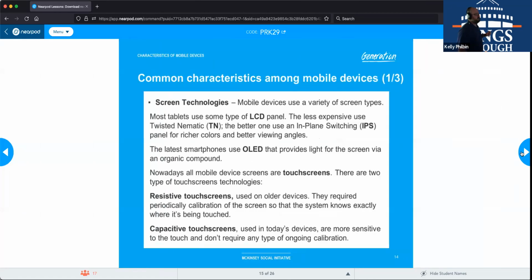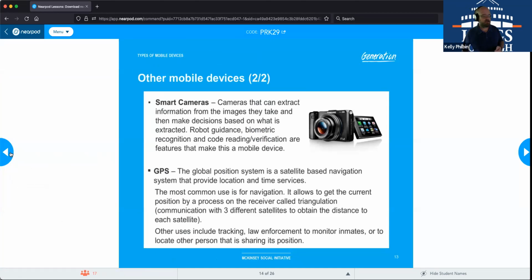So key takeaways from the GPS. The satellites do no calculations. They send the pings. The receiver in your phone makes the calculations and determines where you are. And you need 3 in order to be able to determine your location. Otherwise, you have to use a cell tower to assist.